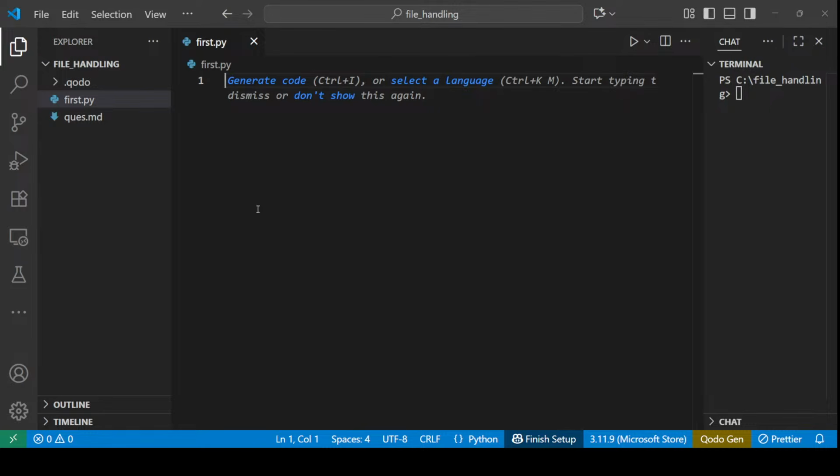Okay guys, so let's start with the programming part now. I hope that with the theoretical part, everyone now has a basic thorough knowledge of what file handling is and what we are going to do today.